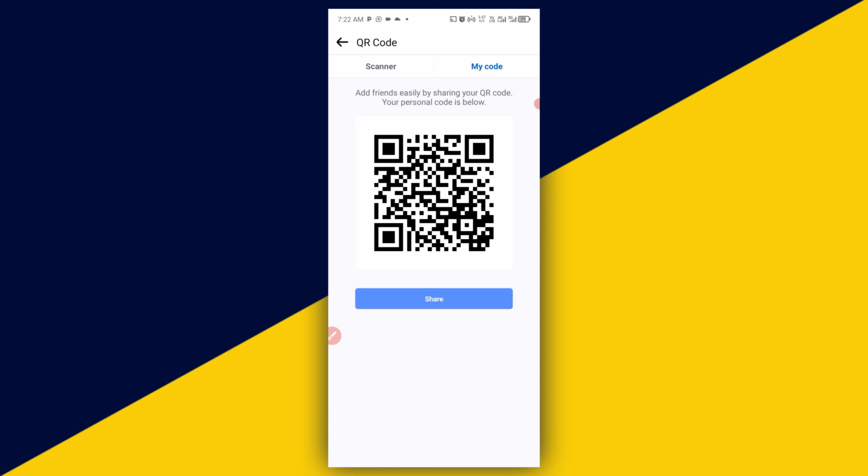So this is your QR code for your Facebook account. You can simply screenshot this particular QR code and send it to anybody that wants to add you on their Facebook account. It's as simple as that. So basically, this is how to find and how you can make a screenshot of your Facebook profile QR code.